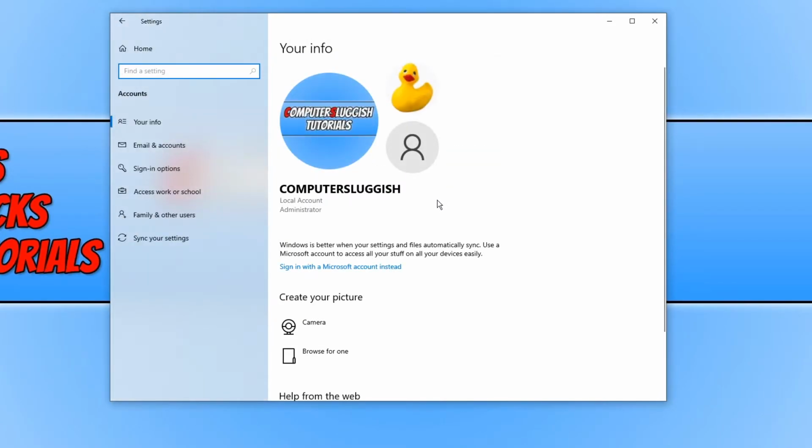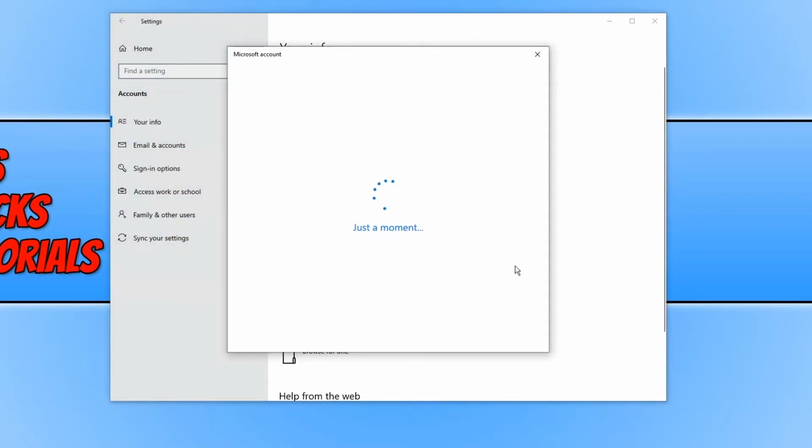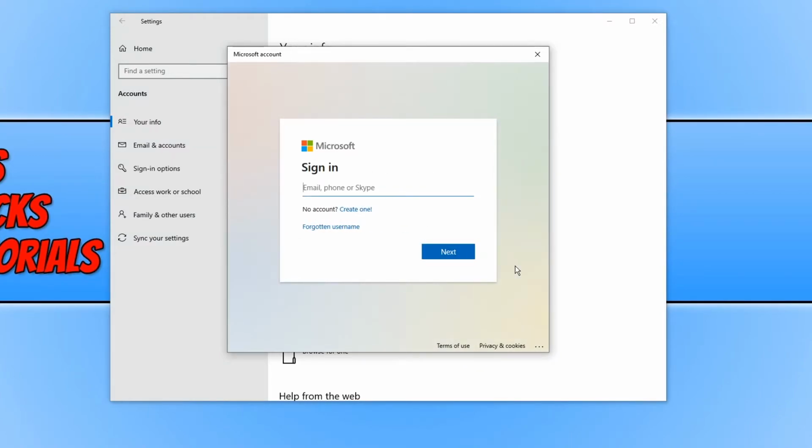You now need to go ahead and click on sign in with Microsoft account instead. This will change your account from a local account to a Microsoft account. But you will not be able to track your device if you don't have a Microsoft account. Because basically, if you do lose your device, you can then click on the link that's in the description below, and it will take you to the Microsoft site where you can find your device. I'm going to go ahead and sign into my Microsoft account now.